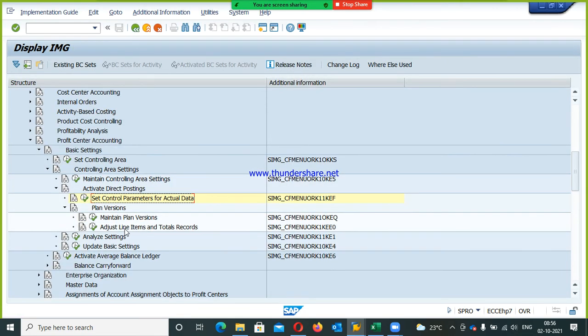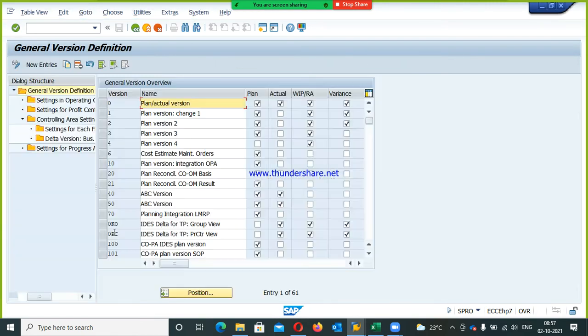And next one, maintain plan version. The plan versions we already discussed at the time of controlling area creation, right? So we have the version called 0. On that basis, while posting or while reporting, we are going to use the version. So for maintain plan version, the T code is OKEQ. Here I need to select version 0. This is my plan or actual version, and double click on settings for profit center accounting.